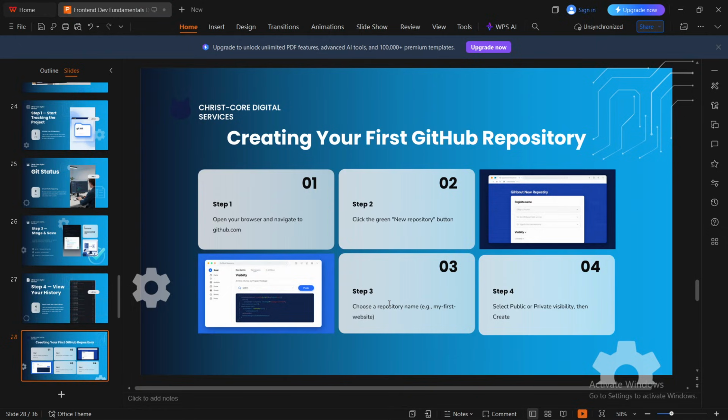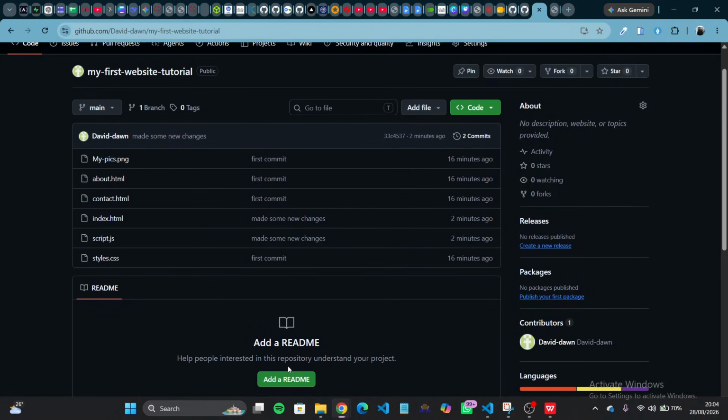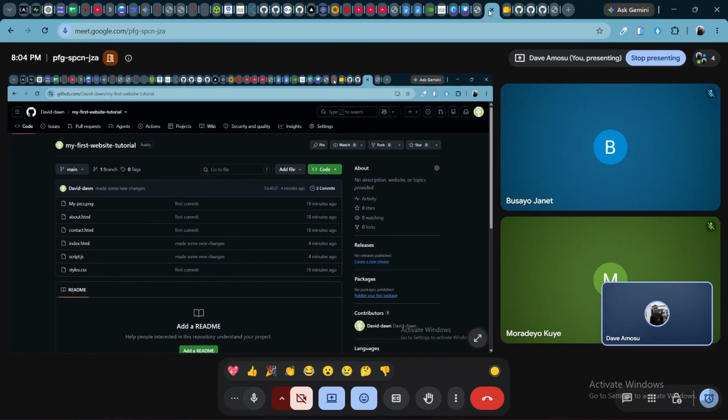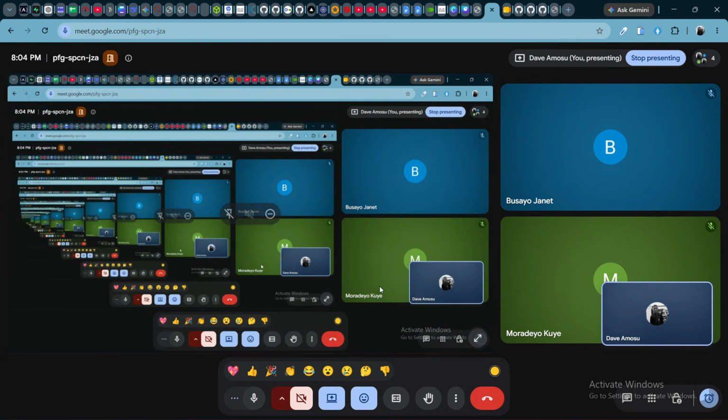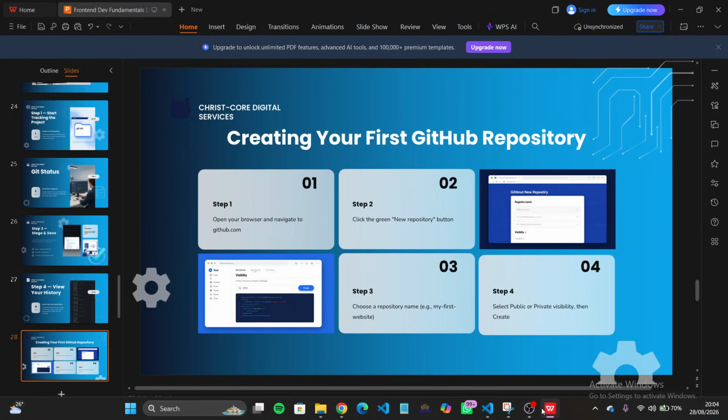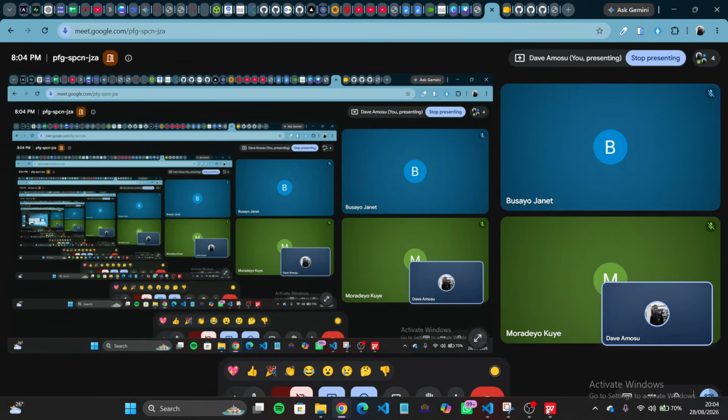So I already showed us how to create our first GitHub repository. We open our browser. Did I even show us? If you want me to show us how to create a GitHub repository again, can you please react?